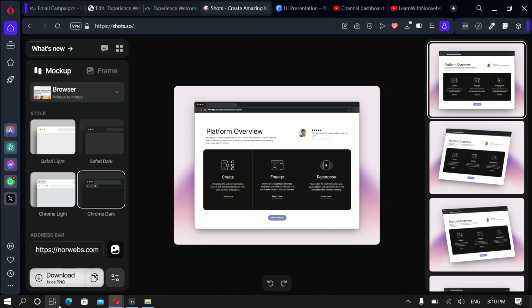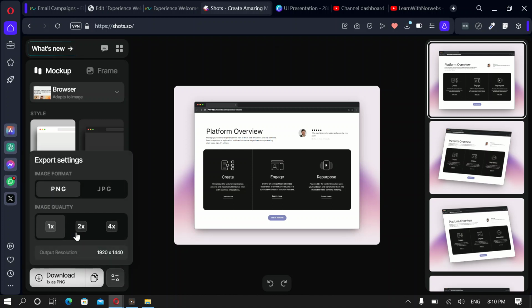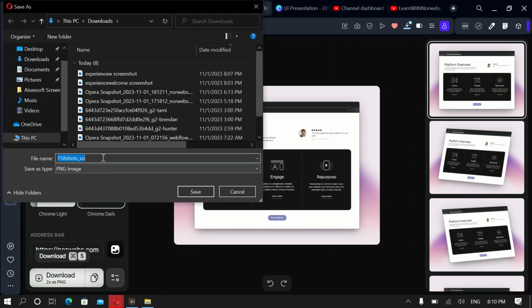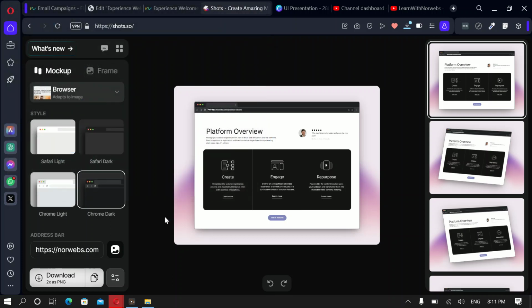I can simply save this. You can choose your sizing. I think let me choose the 2 times. PNG and then save. So now it's going to export, and let me call this 1A, something like 1A. Okay. Then I'm not still done.